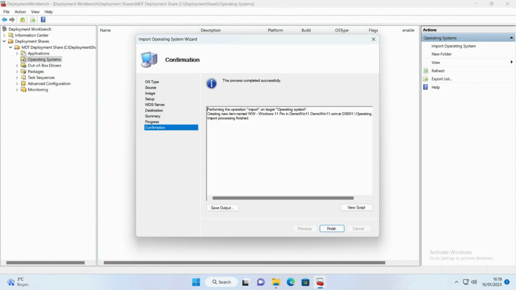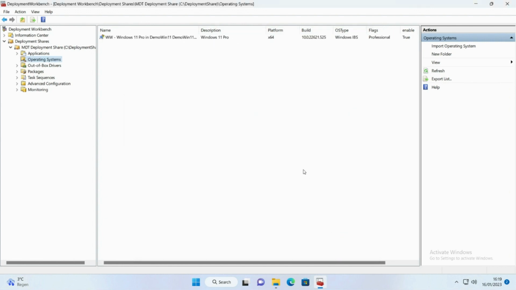Okay, perform operation. Okay, finish. I know that there is an issue with the MDT. Well, it's not really the MDT, it's an issue that has to do with the template that MDT provides in the install. It also has to do with the ADK kit for Windows 11 22H2. There is a weird bug. I will post a link to the information so that you can browse through it.